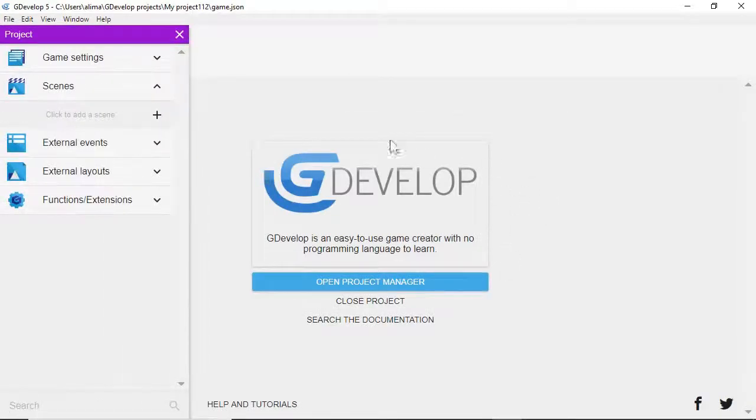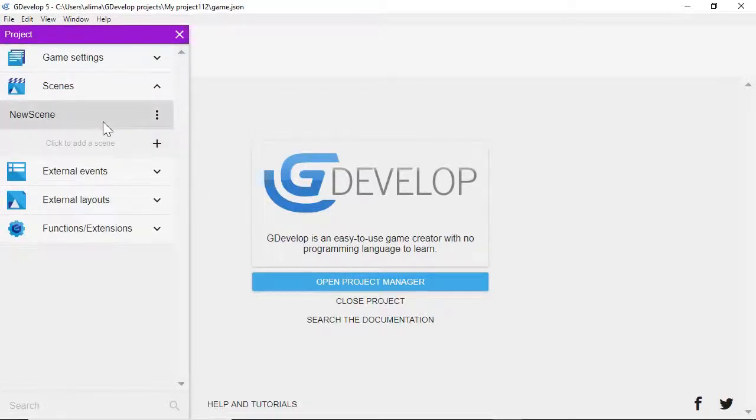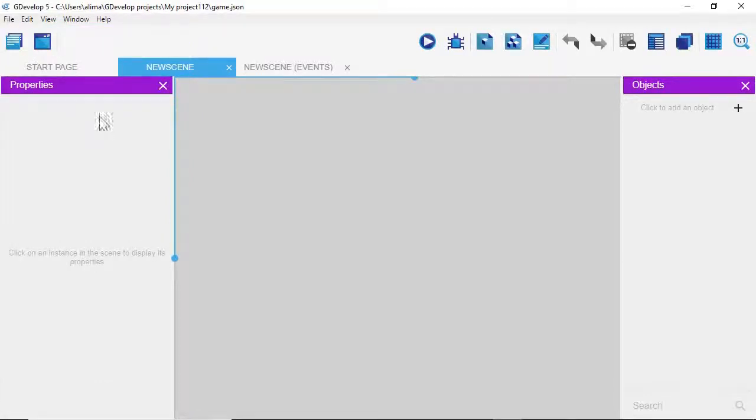Now that we have this empty game, we're going to look to our left. We see this project menu here. We're going to click the plus button to make a new scene. We're then going to left click on this new scene. And when we click on that new scene, we see our objects menu to the right and our properties menu to the left. So now we're ready to get started.